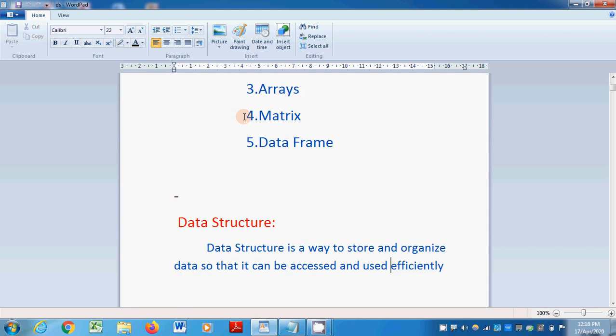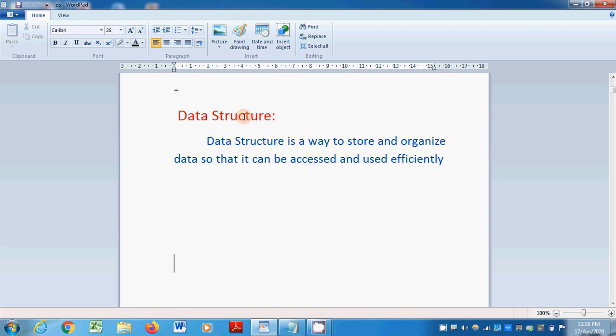So, the definition of data structure: a data structure is a way to store and organize data so that it can be accessed and used efficiently. We need to organize the data to access it within a short time. So efficient access is possible by having good data structures.